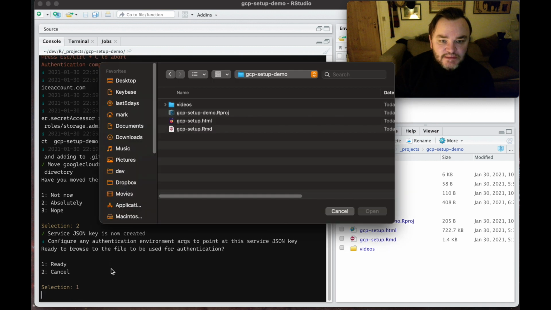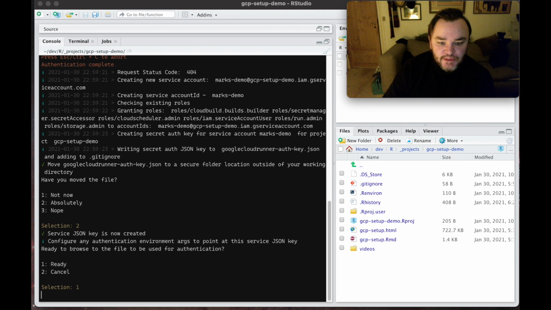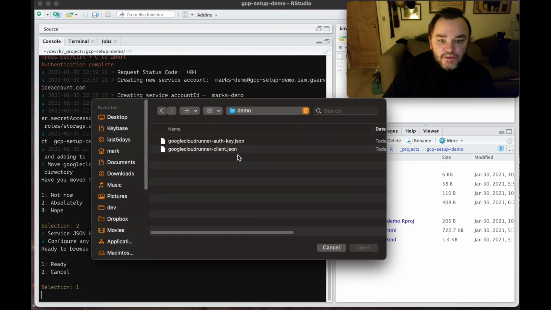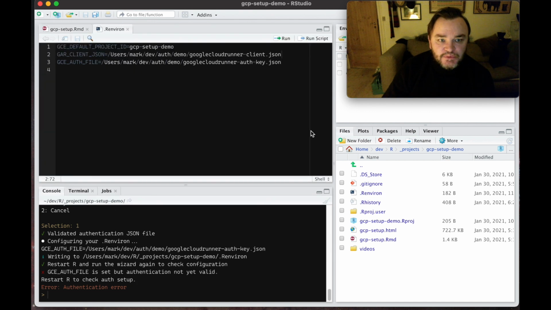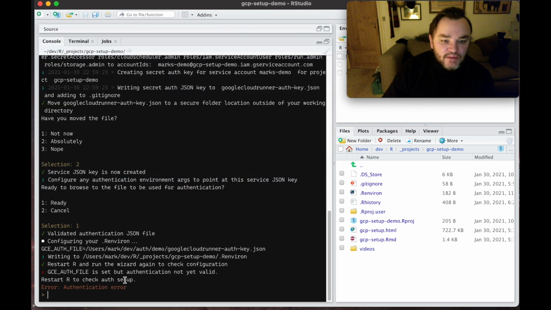So now it's going to ask, okay, where did you just put it? So if we go back to this demo folder that I've got, you can see that's the default name for it, Google Cloud Runner Authorkey. So we can select that one. So when you do that, it should show you now that you've got this GCP auth file populated in this R environment, which is all good news. And it will fail because you need to load that in.